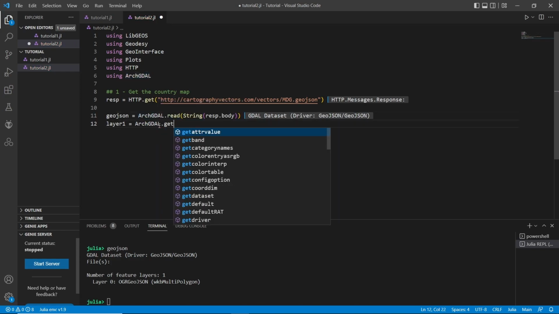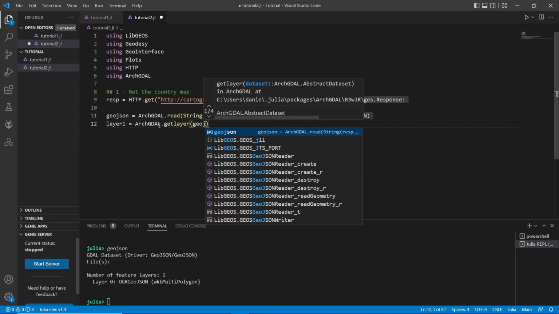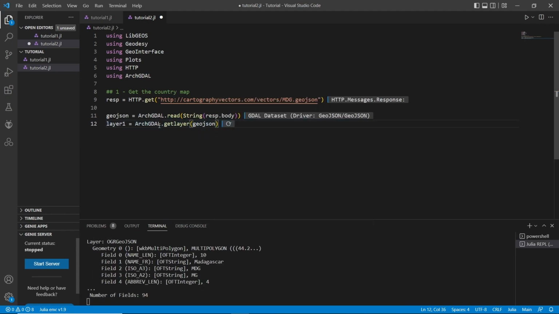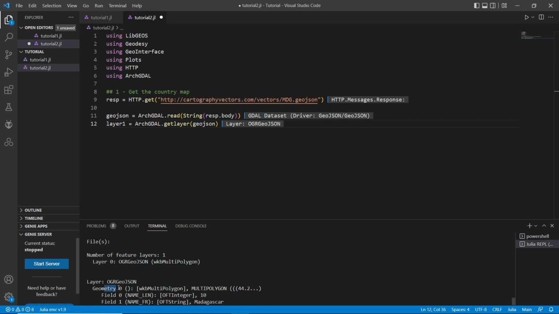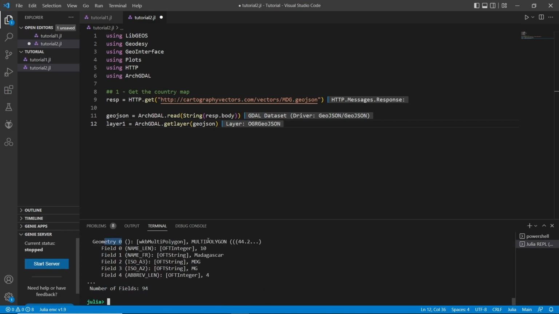I use the function getLayer. And here we got it. There is tons of information here. You got the geometry, that is the one that we are interested in. So we got polygons, but actually multi-polygons. This means that we got more than a single polygon.